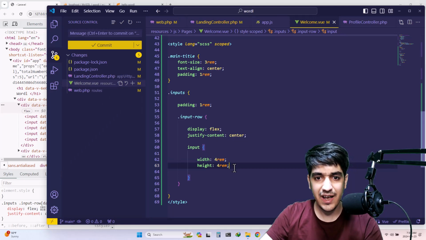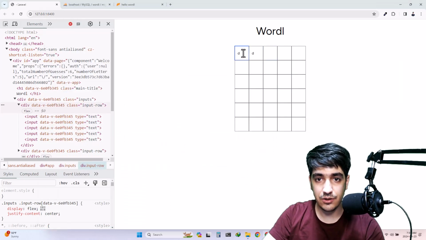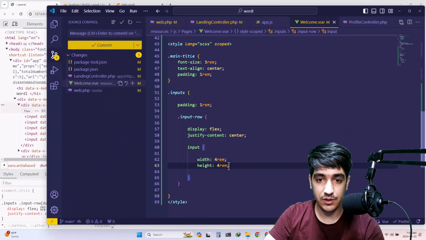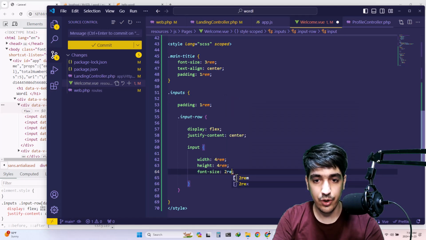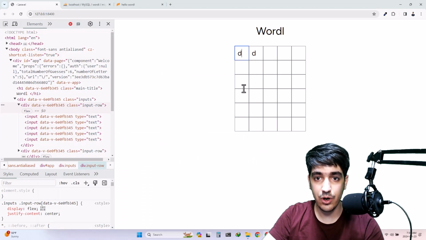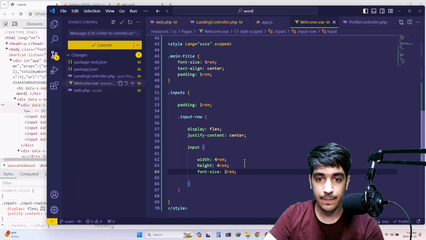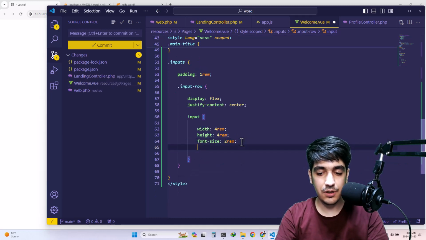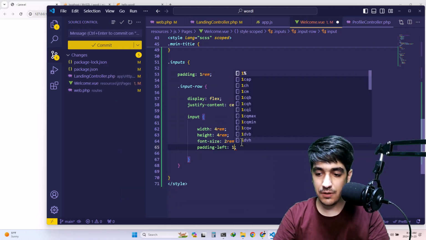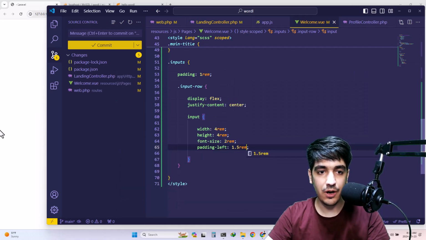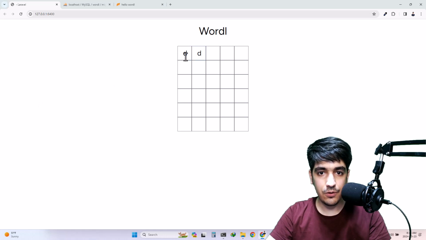And also, what happens if I want to make that centered? For example, this D that we are writing should be centered. What if I want to increase the font size? For example, font size 2rem, to make the font size twice bigger, and I think twice bigger is good. And also, let's give it a padding left, and the reason that I want to give it a padding left, for example 1.5rem, is that it kind of looks centered now. We can type things if you want to, so G, okay.